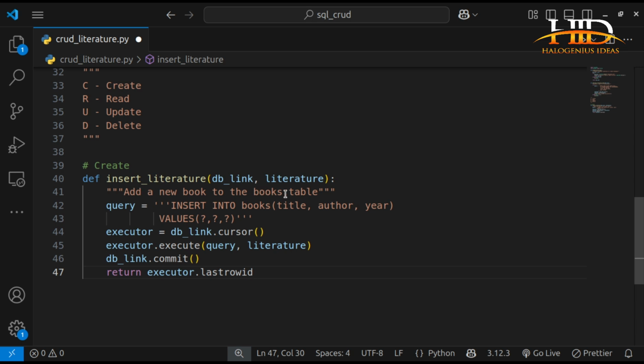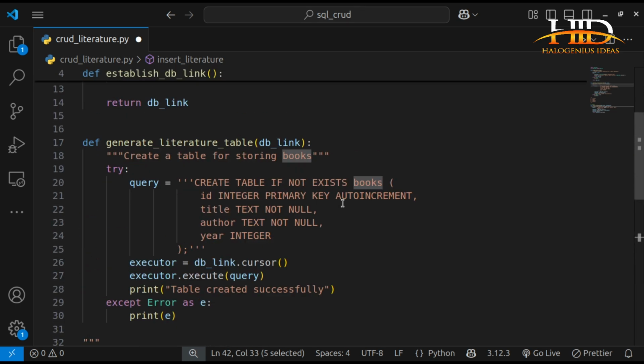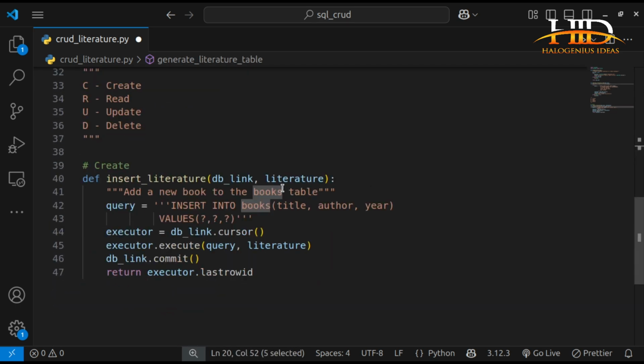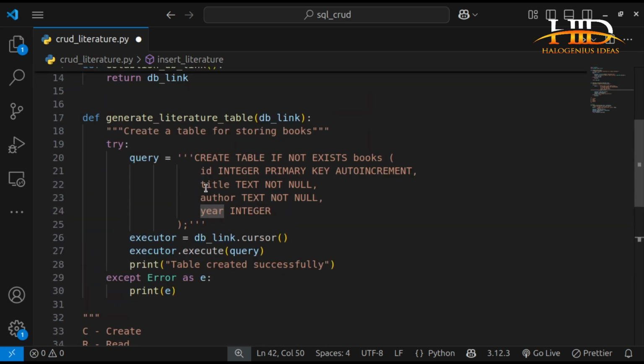So it will add a new book to the books table. Now, the query for adding a new book will be insert into books. Books is the name of the database table that we created over here. The fields where we want to insert include title, author, and the year. You will notice that we are not inserting any data for ID because the ID is automatically generated.